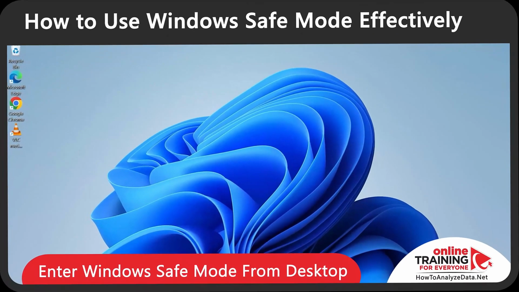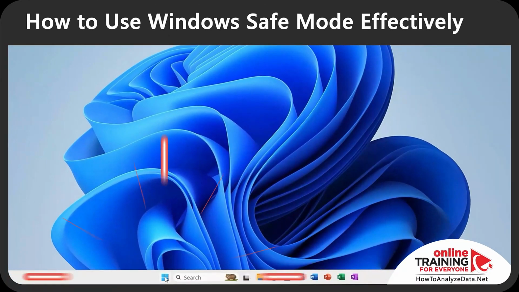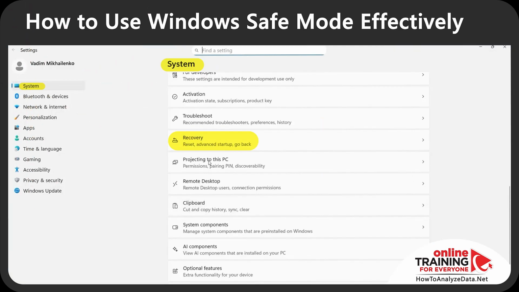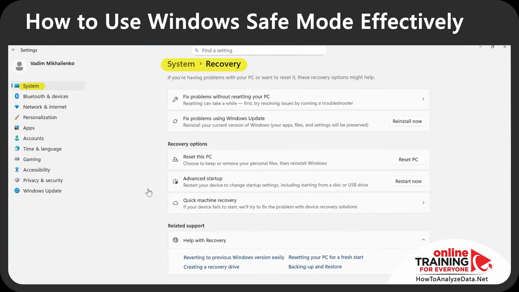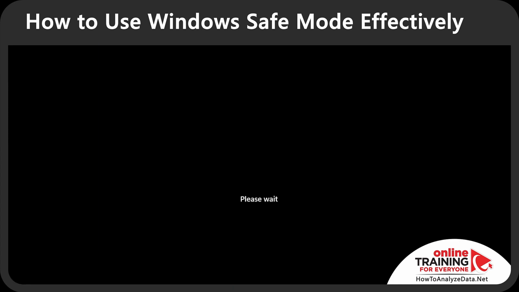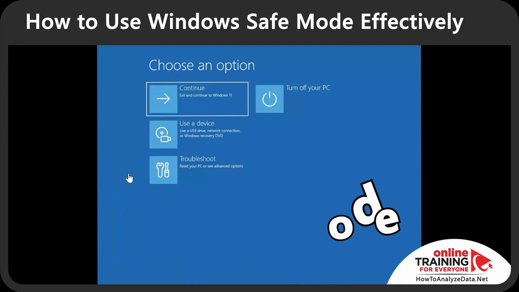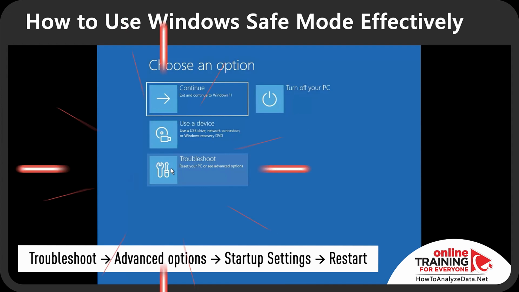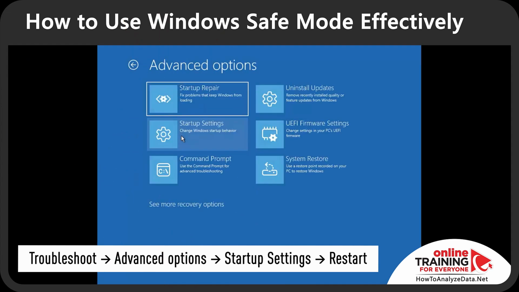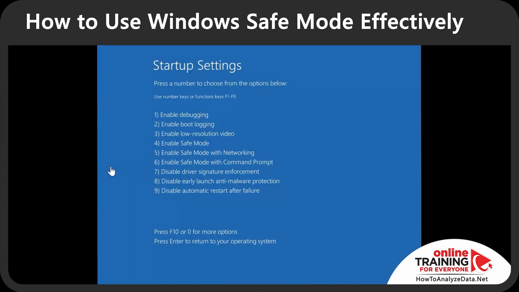To enter Windows Safe Mode from desktop, you need to navigate Start button, Settings, System, and then Recovery. Inside System Recovery, you need to navigate to Recovery Options, select Advanced Startup, and click Restart Now. This blue menu is called Windows Recovery Mode. To enter Safe Mode from the Recovery Mode, you need to click Troubleshoot, Advanced Options, Startup Settings, and then click Restart. Here you need to select between options 4, 5, and 6 to enter Windows Safe Mode.